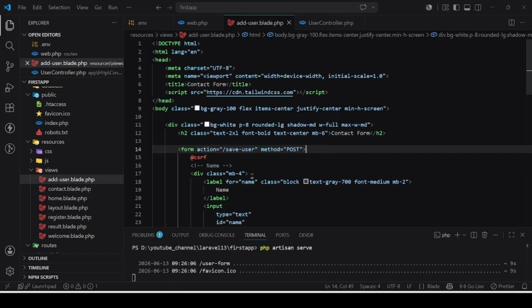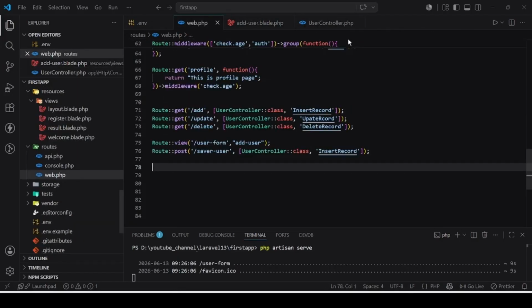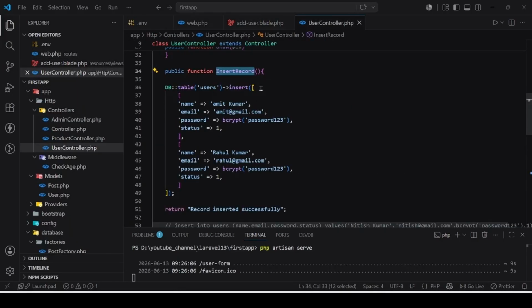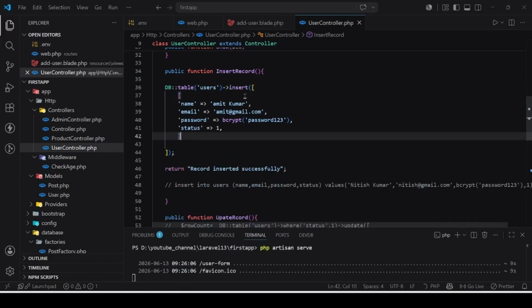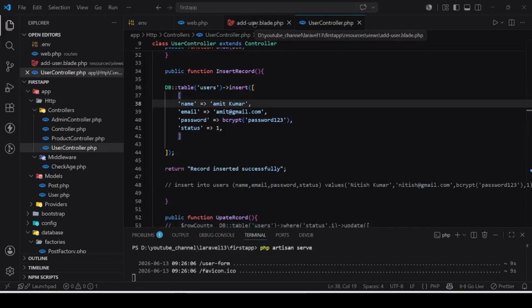So now we have the HTML form, a blade file, and a route also. The next step is we need to change it to dynamic. For the dynamic value, we need to write inside the array. Just remove this multiple record insert, and we are going to pass this value from the requested form.